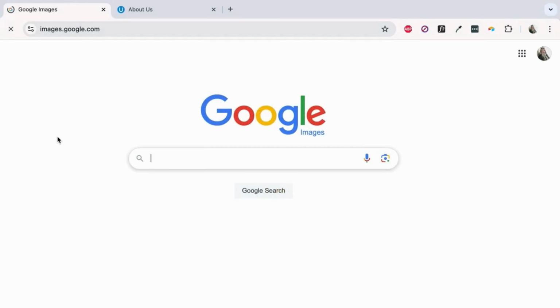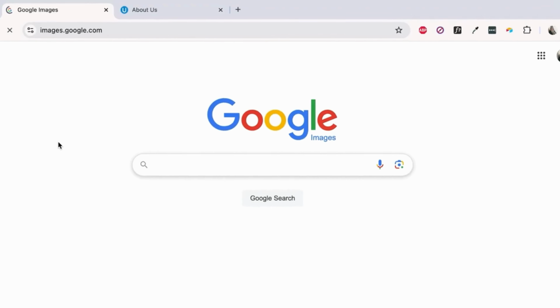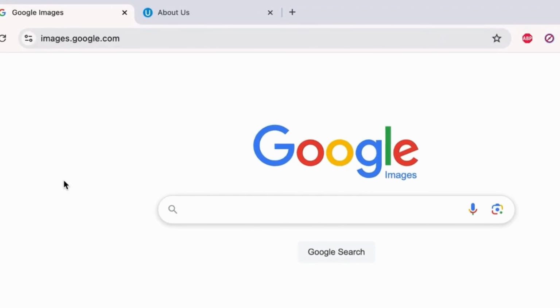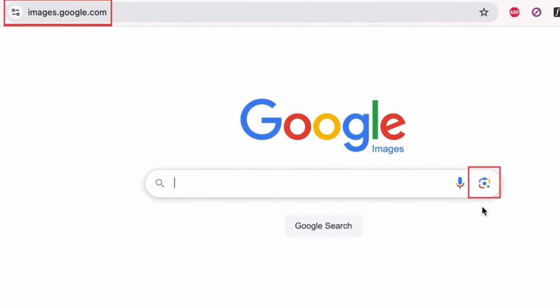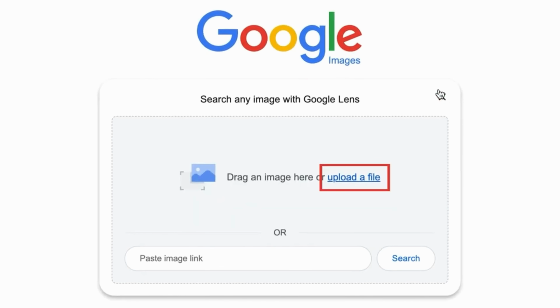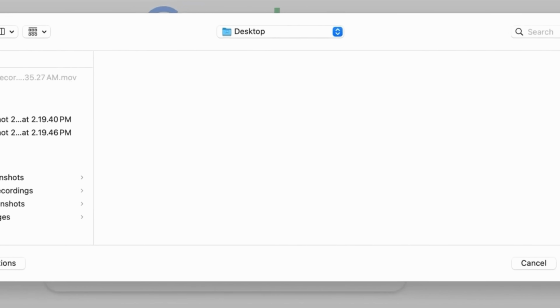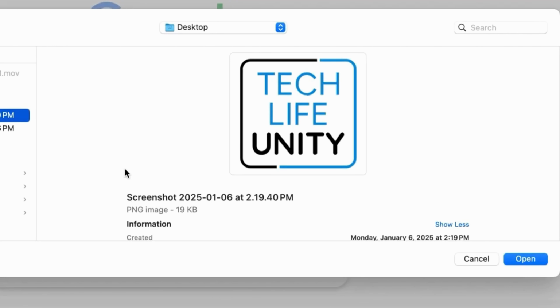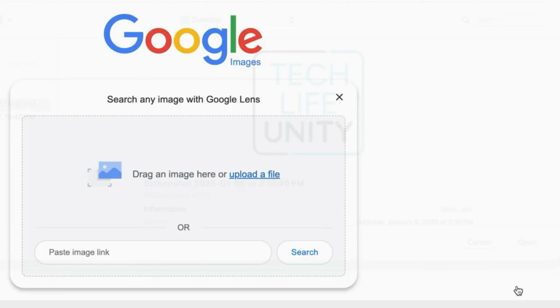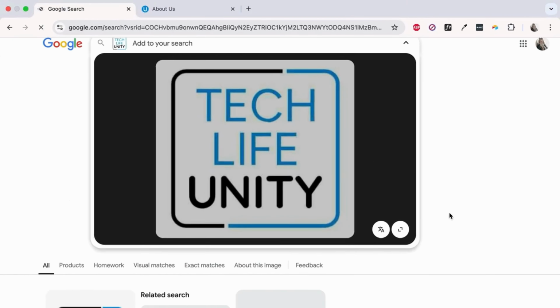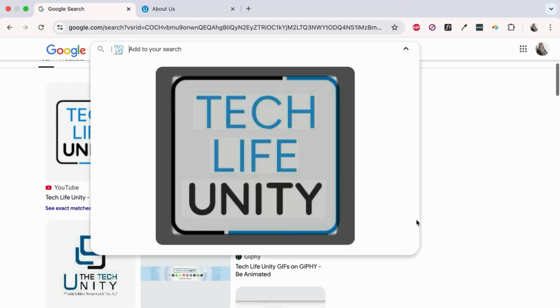Another common thing you might want to do is reverse image search. This can help you find a product or find the source of an image. To do a reverse image search, go to images.google.com, then click on the camera icon to search by image. Click Upload a file. Locate the image on your computer, then click Open. You'll be taken to a page of results with matches or similarities to the image you uploaded.